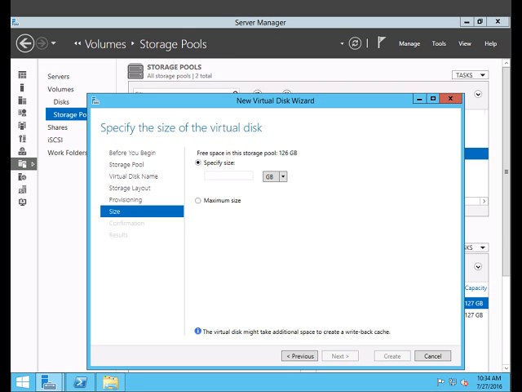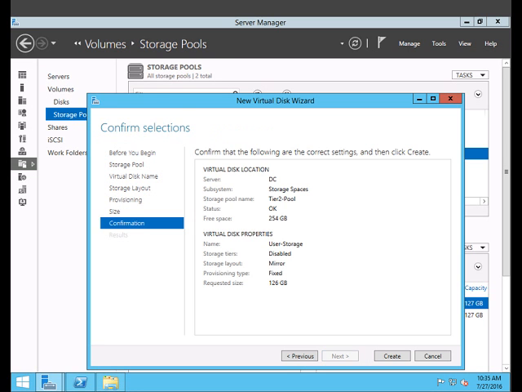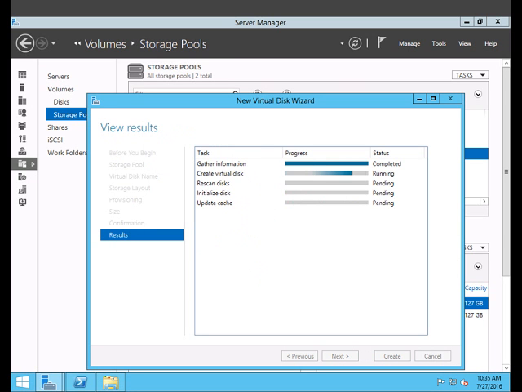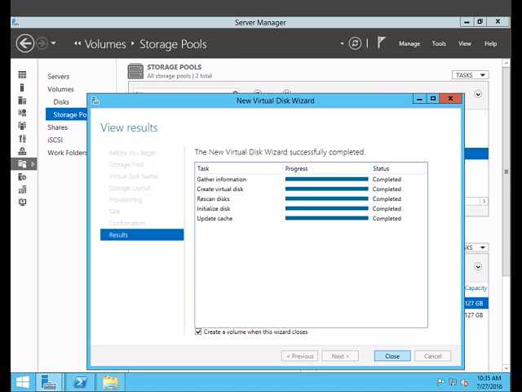For the free space, select the maximum size. Click Next. It will give you the confirmation page. Click Create. Now this will create the virtual disk, and you can use this disk.